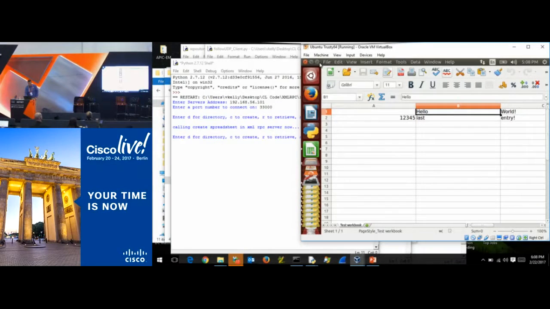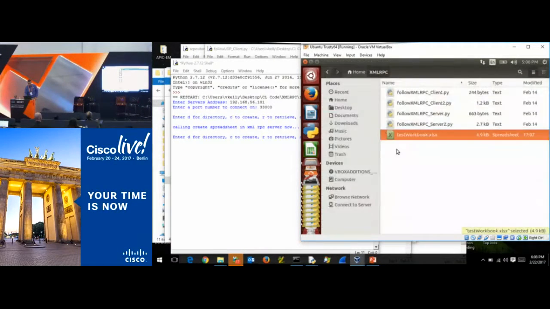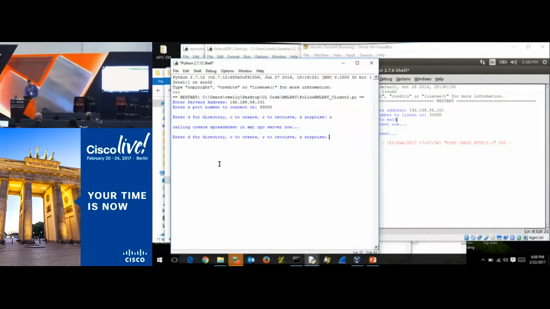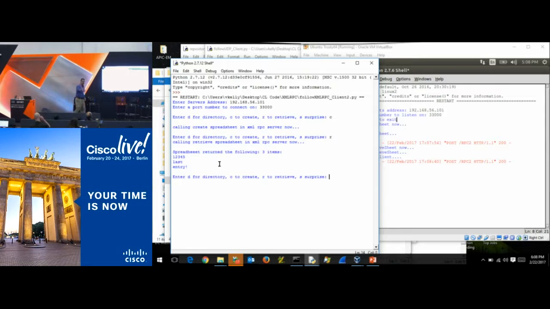Shut that down. Bring that server up so you guys can see it. And we got a lot of these. All right, so let's retrieve. There you go. He went to the server, went to the retrieve function that retrieves data from the spreadsheet, and it returned back. Instead of having the spreadsheet sitting on the local machine, it's protected on the remote machine.